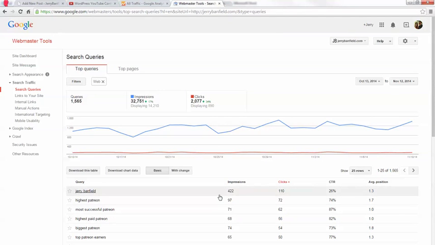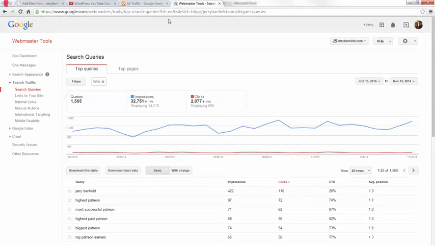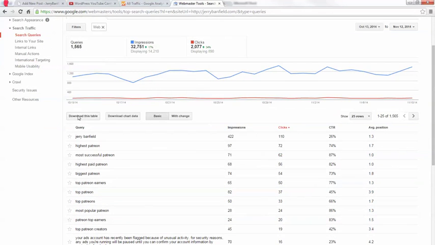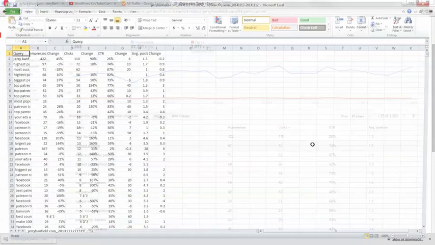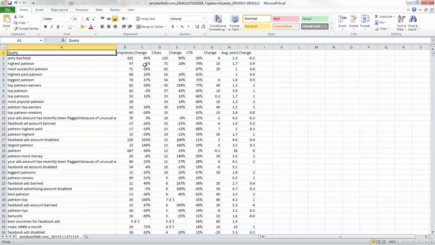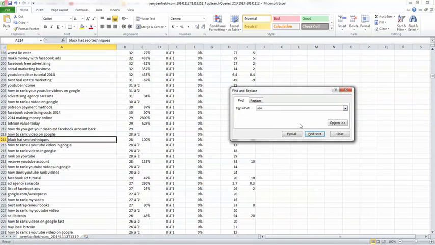If you do know what keywords people are searching for, and I do have a pretty good idea, here's where you start. So I'm in Webmaster Tools, and I want to download this table to see what keywords my website is already ranking for. I want to know what I'm already doing right so I can do more of it. And what I want to do now is find what I'm doing right when it comes to SEO. Let's check out what I'm doing right.